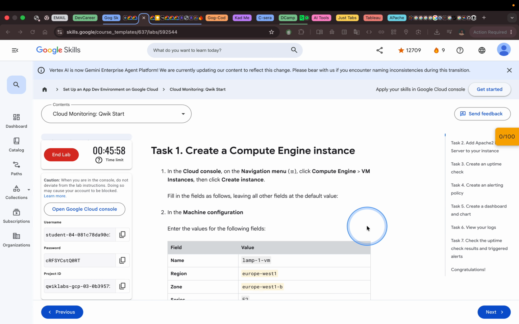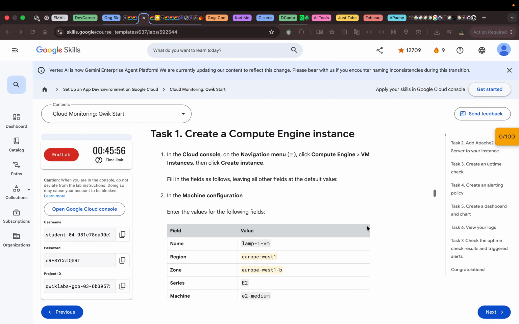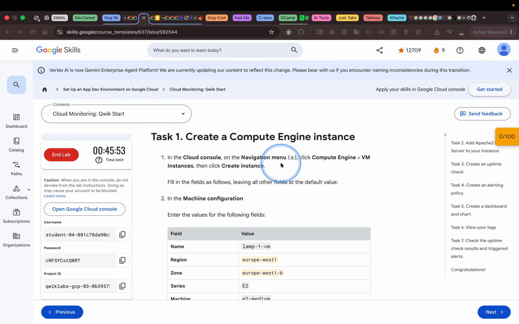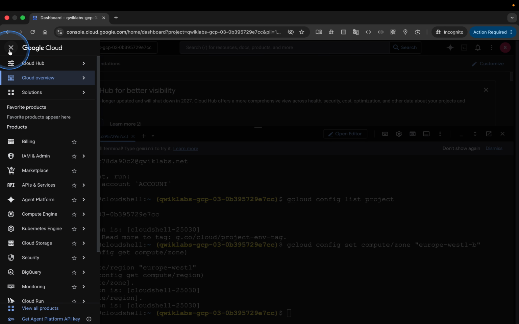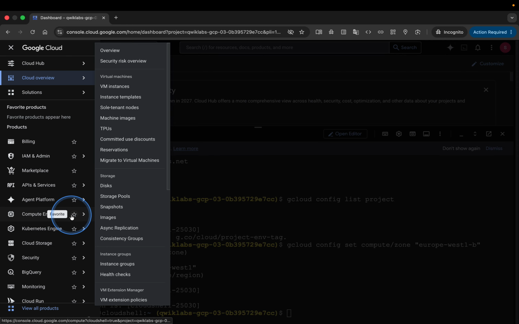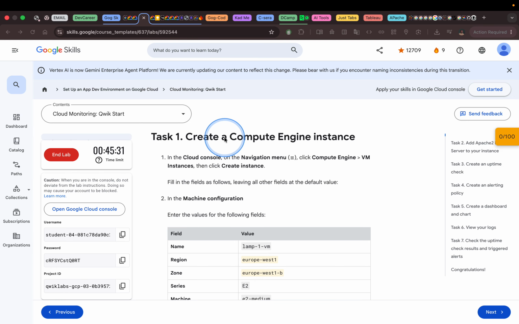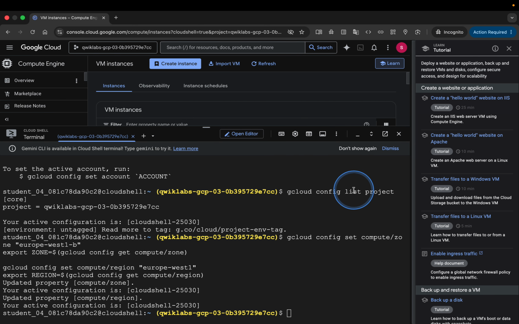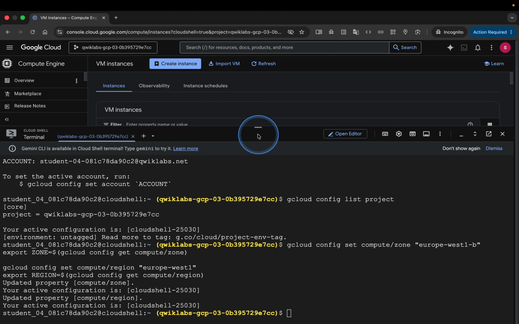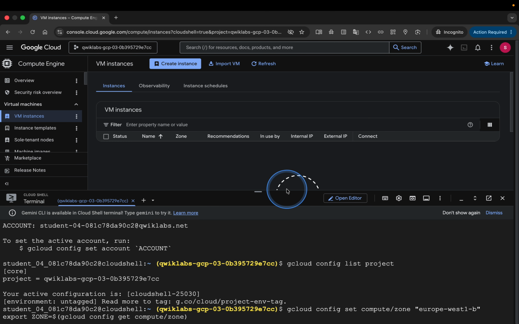Our first task is to create a Compute Engine instance. We'll go to Navigation menu, Compute Engine, VM instances, and click Create Instance. Close this here, so we can have access to it. Now we'll create the instance.